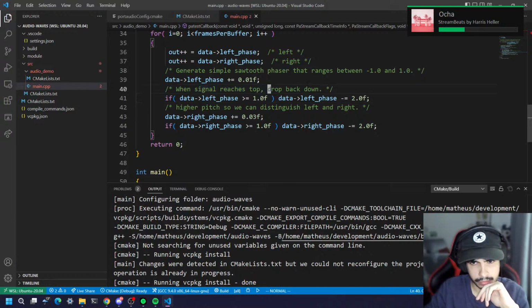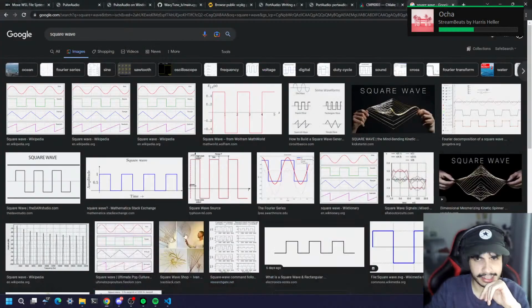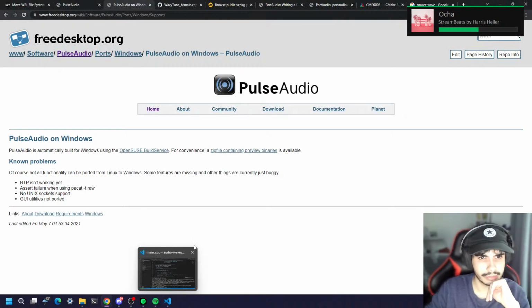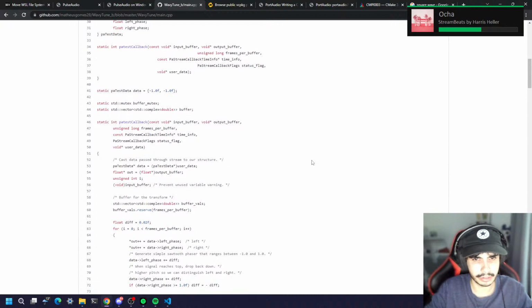So when the signal reaches the top, it drops back down, with a higher pitch so we can distinguish left and right. Okay, so this one will have a bigger oscillation. Okay, it's the right phase. Okay. And now how do they put it all together? Let's get that code and see. It'll be a nice challenge today to actually do a sine wave. So let's try that. We'll run this code and then try and implement a sine wave.